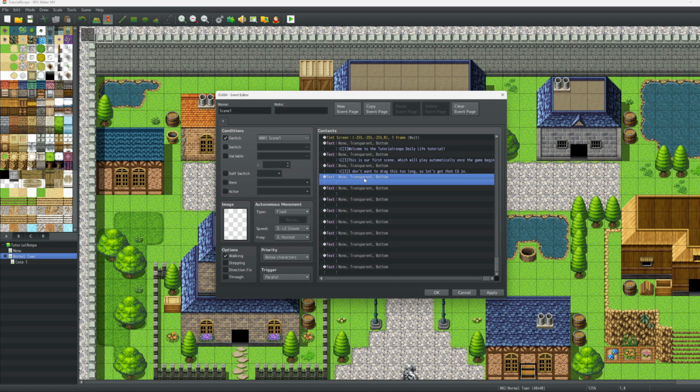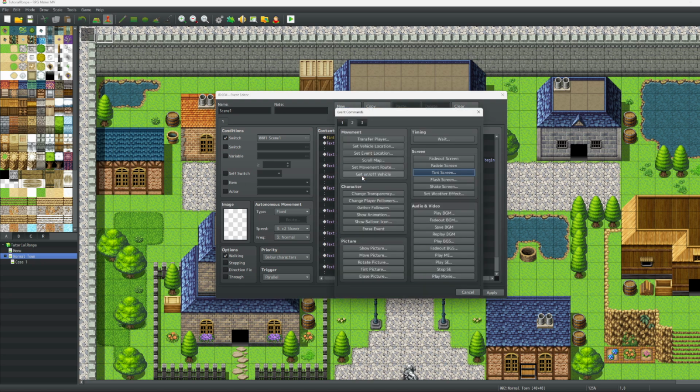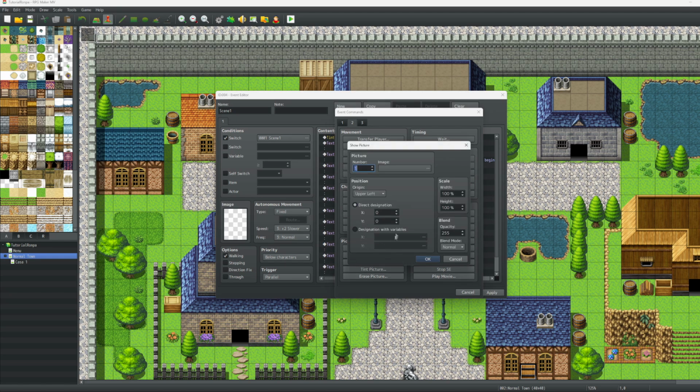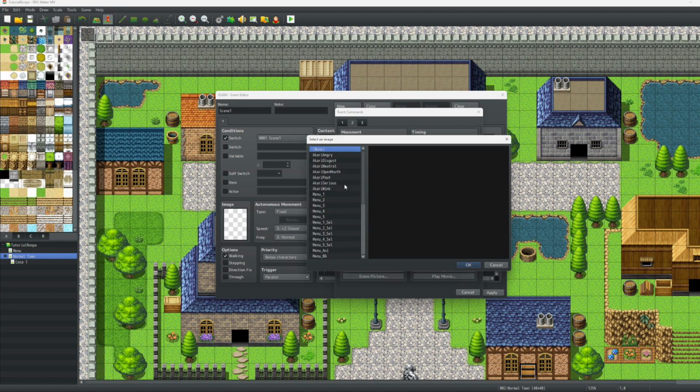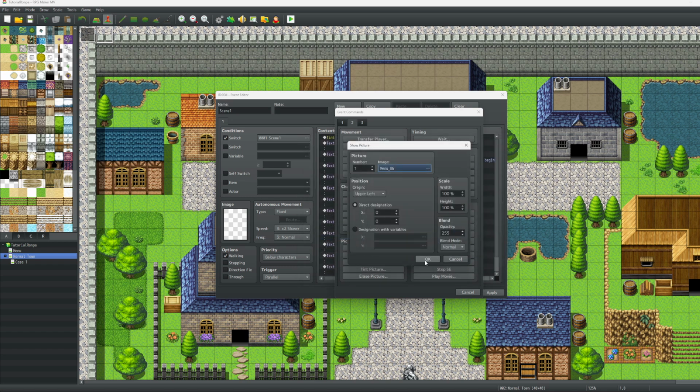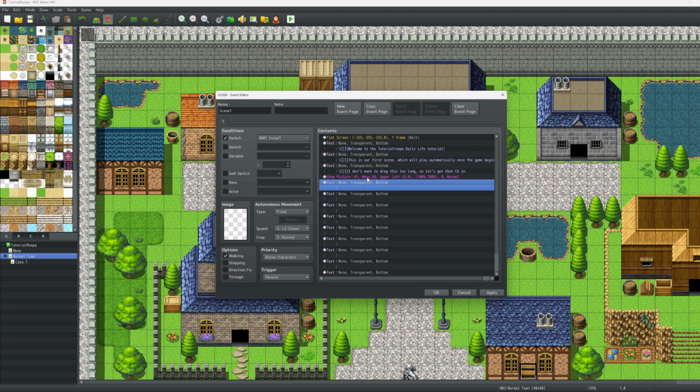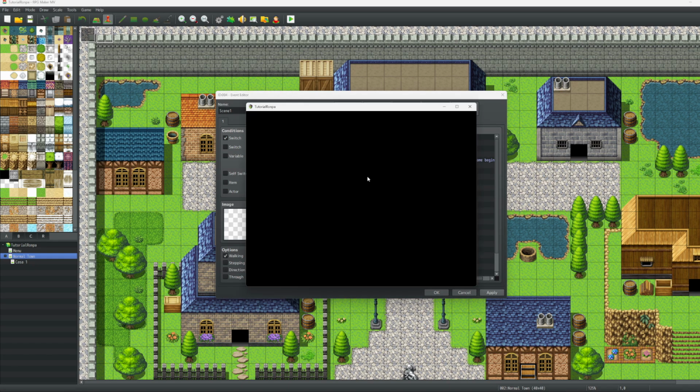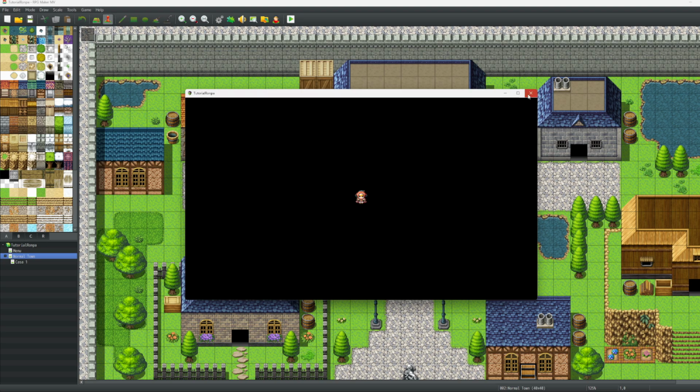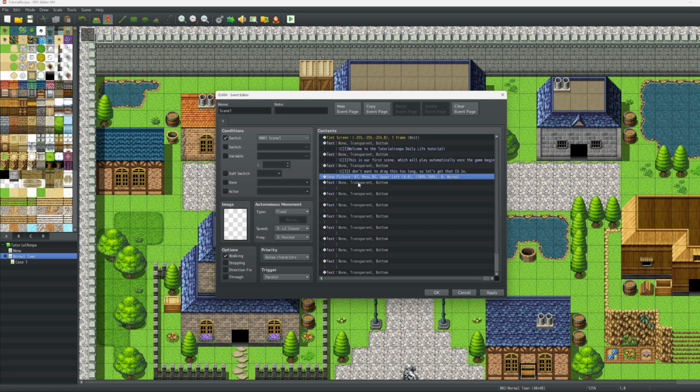I'm now ready to add that CG. So what do we do? We're going to add an image. So we're going to show picture 1. I don't have a CG, so what I'm going to do is I'm going to take the menu background. This is our CG now, and we're going to set opacity to 0. This makes it so that the image is here, but it's invisible. You can't see anything. So now we're going to move this picture.